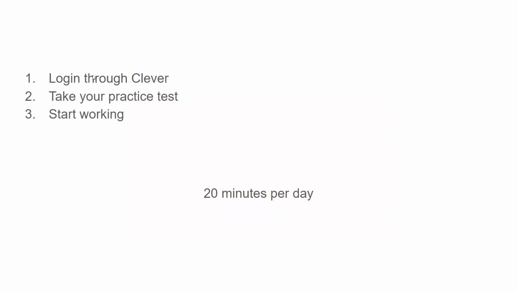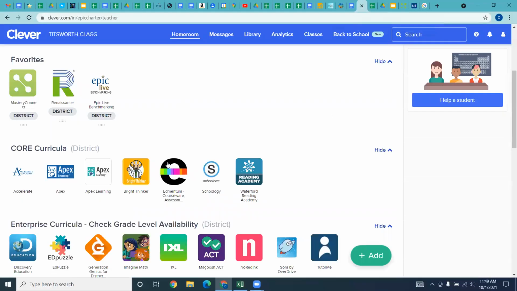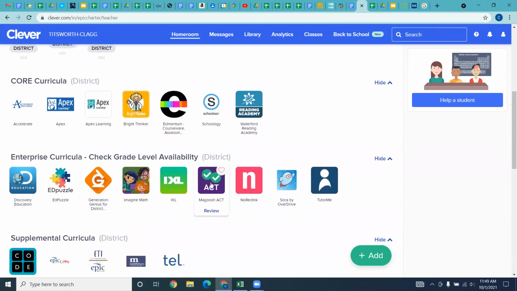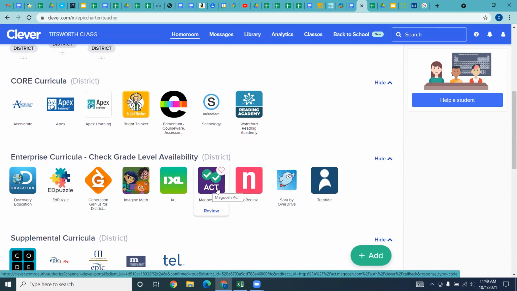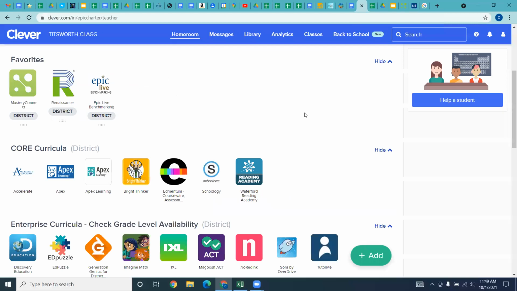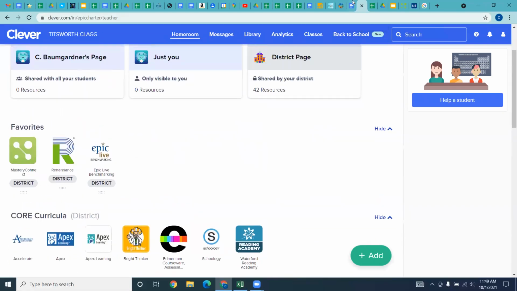Here's a quick list of things to do to actually get started within Magoosh, get your ACT prep class rolling. First, of course, you're going to log in through Clever, and let me show you what that looks like. If you're on your Clever dashboard, the icon for Magoosh looks like this. It says ACT in white lettering, and then it will say Magoosh ACT underneath. If you click on that, then you'll be taken to your student dashboard, and then you can actually get started in your course.